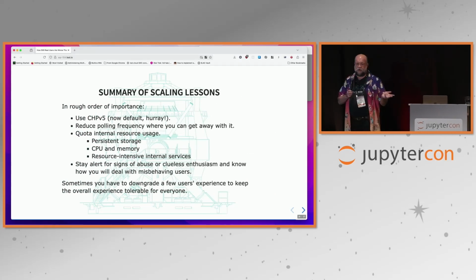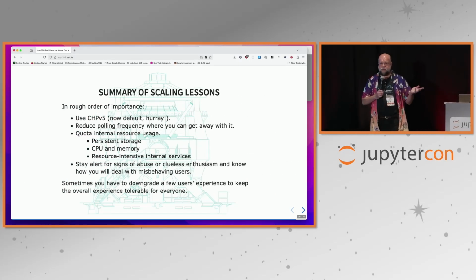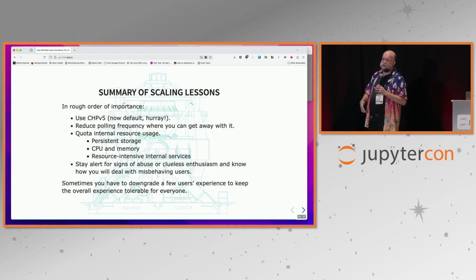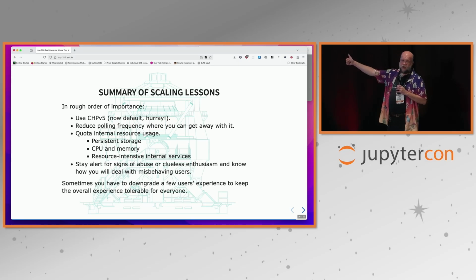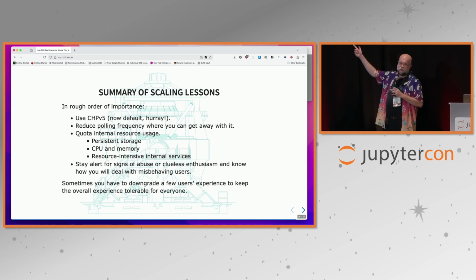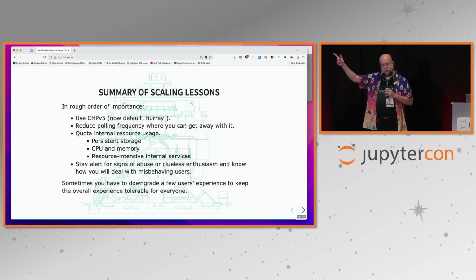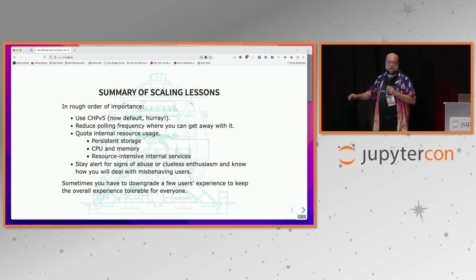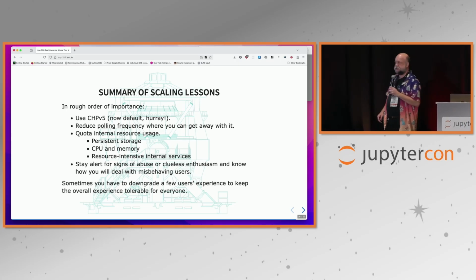So to summarize, here's what we learned, and if you too are trying to run a JupyterHub implementation at scale, these are things you probably need to know as well. Number one, use configurable-http-proxy 5, not 4. Fortunately, that's now the default, so you don't have to do anything special to do that. Number two, if you can reduce your database polling frequency, you probably are going to want to, at least until the hub can be horizontally scaled and can use a request per session.